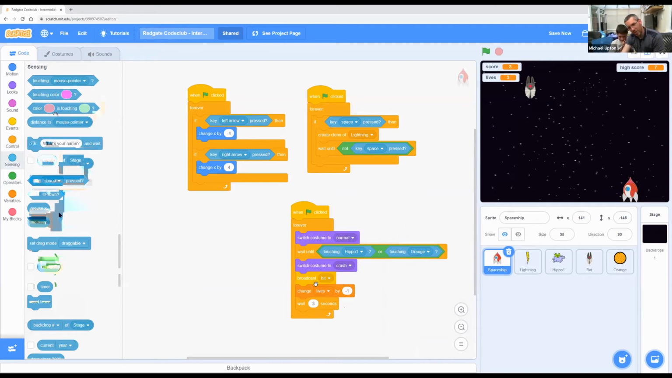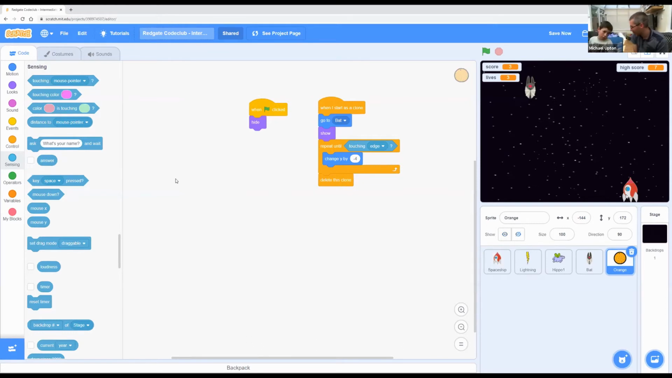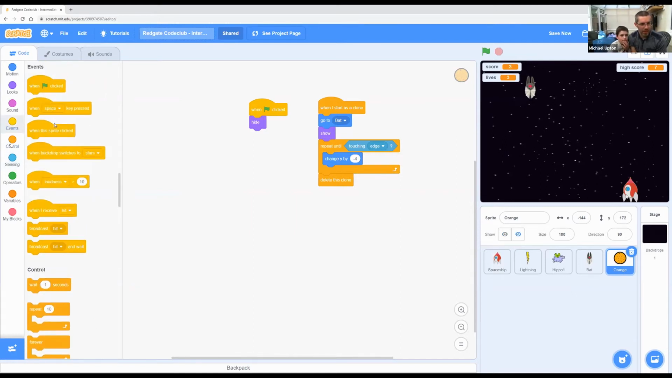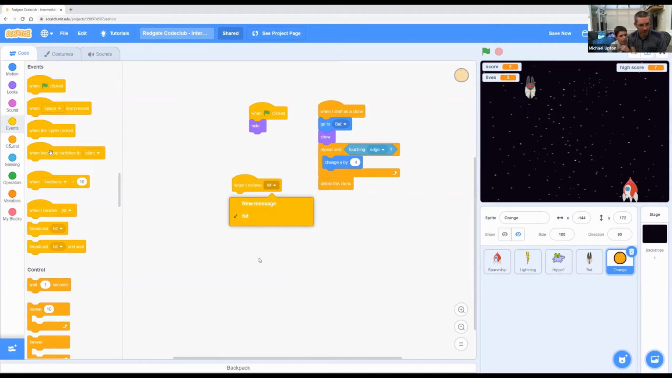And there's another thing we do. Do you remember we broadcast the hit message when we crash to make all of the things that were there disappear? Well, we need the orange to disappear when we're hit as well. We just need to do when I receive hit, delete this code. Do you remember where when I receive hit is? It's in events. When I receive, scroll down a bit. That's it. When I receive hit, we need to delete the clone again.